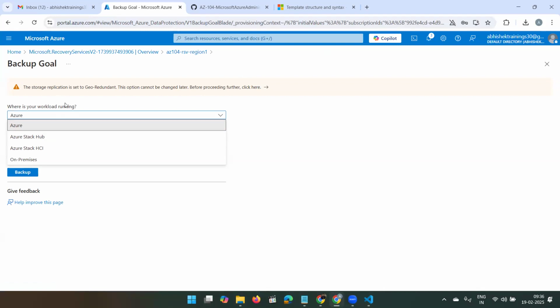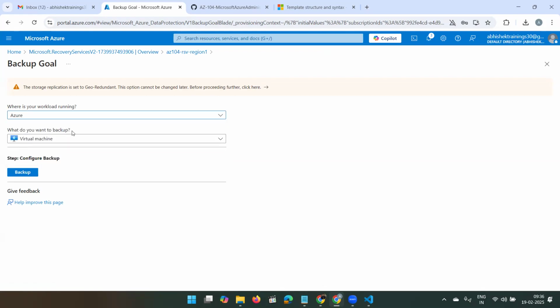So where is your workload running? Whether it is in the Stack Hub, Stack HCI, or a simple Azure virtual machine, or the machine is running on premises, you can choose accordingly. So in Azure, what is that? That is a virtual machine. Now you will be configuring the backup for that.